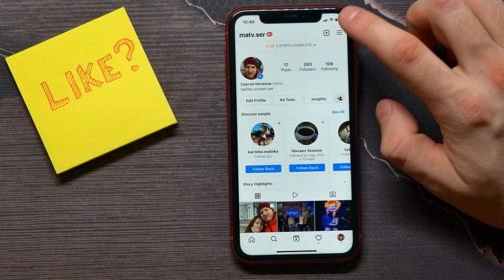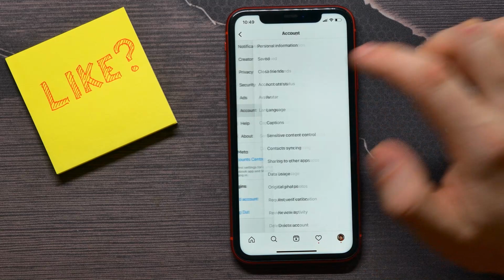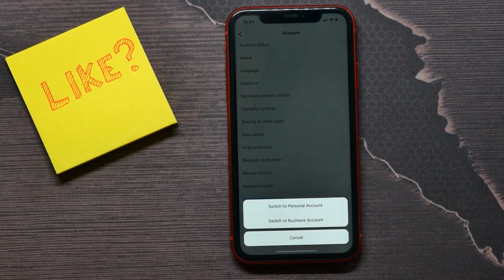Just go back, tap on the 3 lines icon, select settings, and here at the account section I see switch account type. If I tap on that, now I see that I can switch my account type to personal or to business, so that means that my account is currently professional.